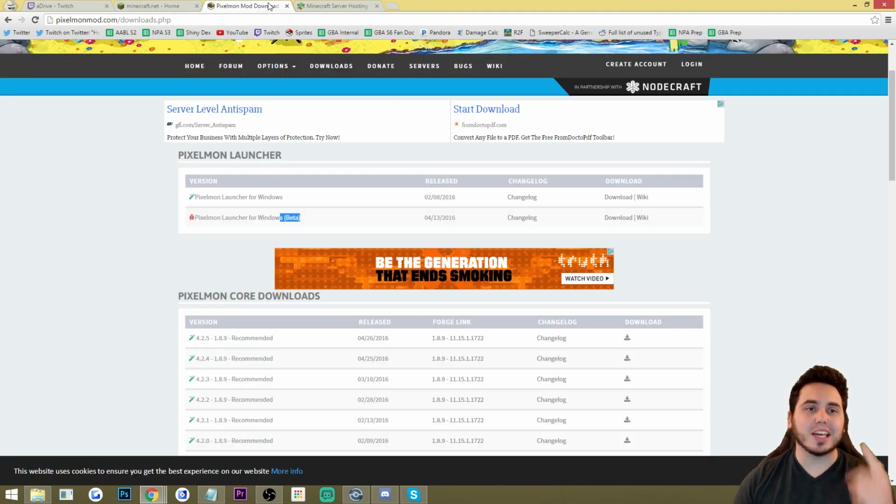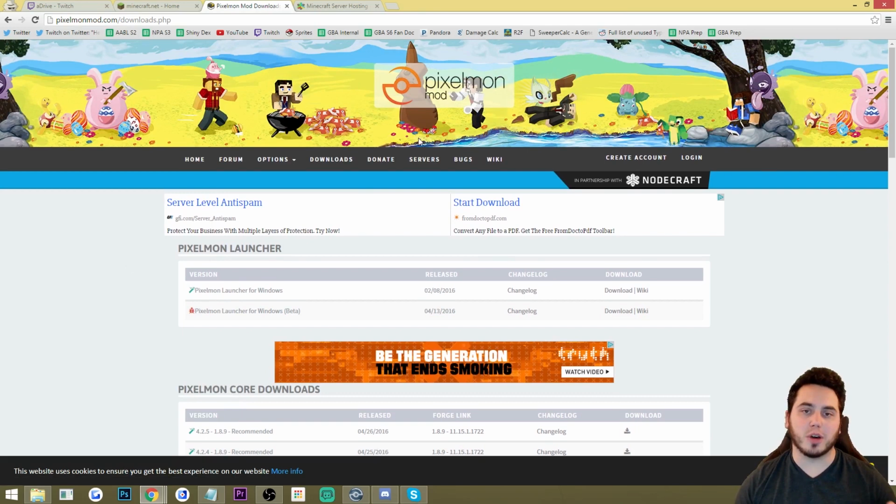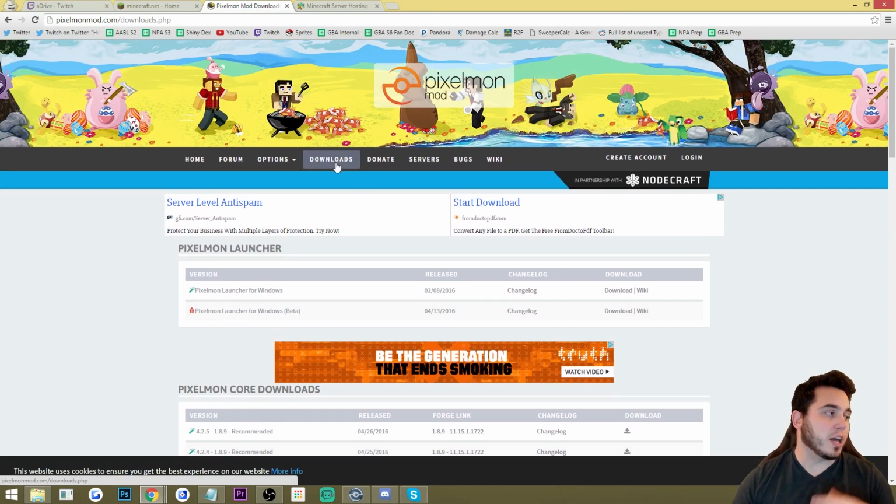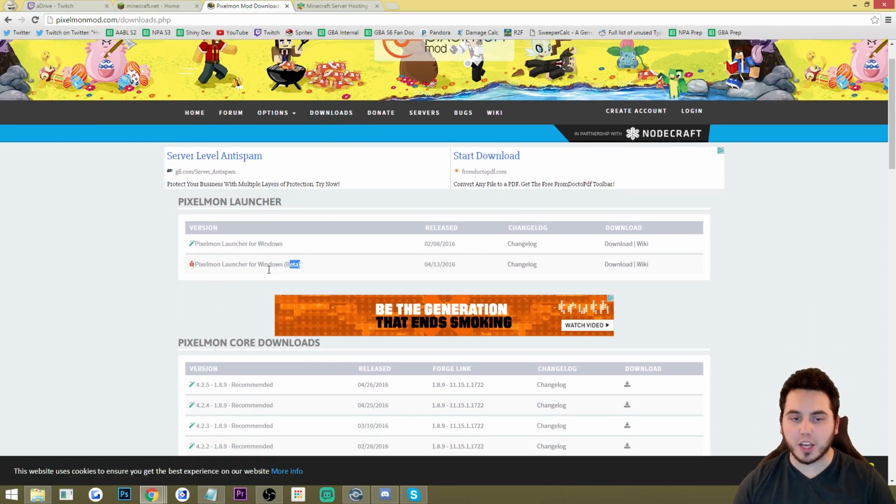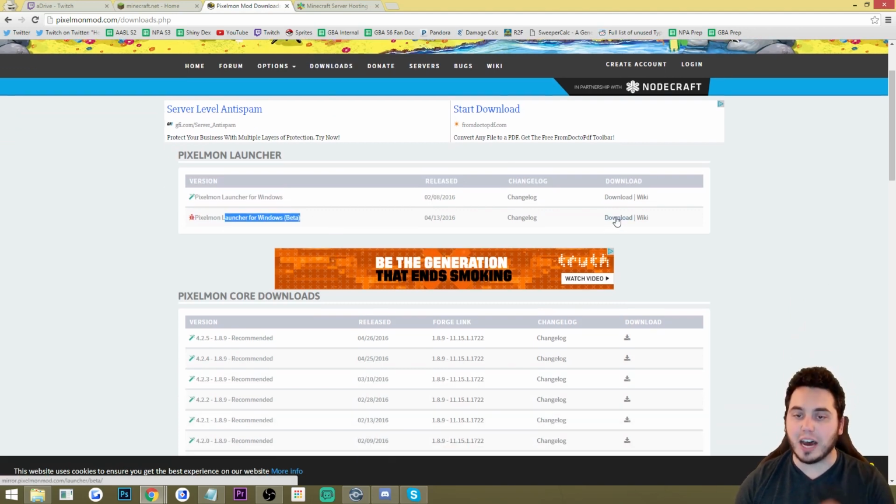So once you get that taken care of, you head over to the Pixelmon mod downloads. You go to pixelmonmod.com/downloads.php, or just go to pixelmonmod.com and click the downloads page, and you'll be able to download the Pixelmon Launcher beta. You want to grab the beta launcher. You have to grab the beta launcher, so please, please, please do that. You click download right here.